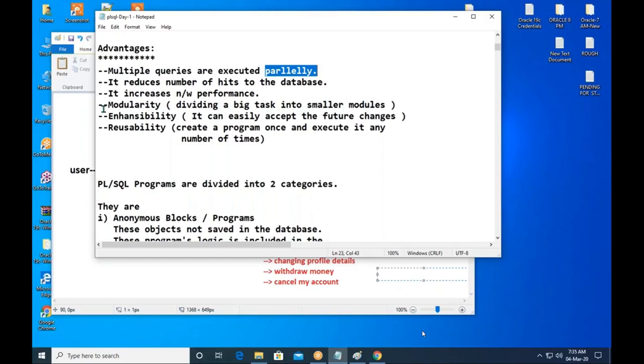Next, modularity. What is modularity? Dividing a very big program into small programs. There is a task. To complete the task, we should write a large program. Sometimes it is complicated. Then what we have to do? Divide that program into simple programs. Collectively, all these programs finally do the task. So dividing a task into subtasks, that is called modularity.